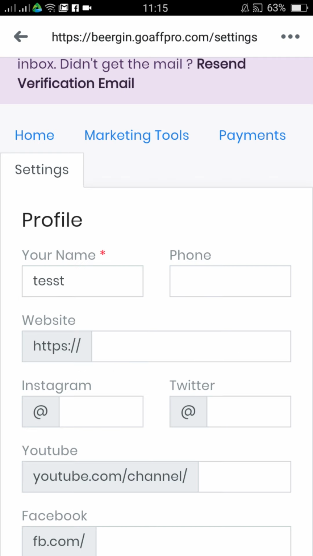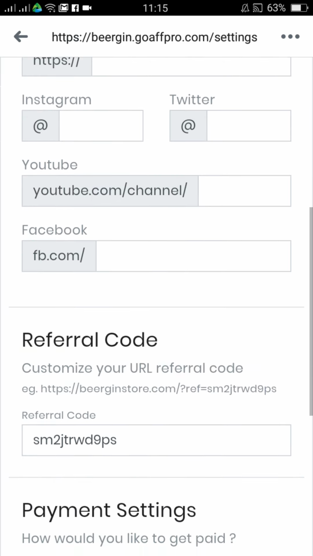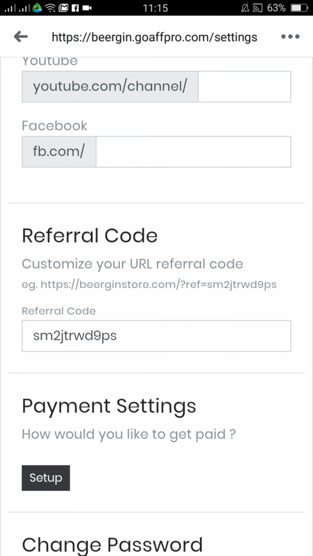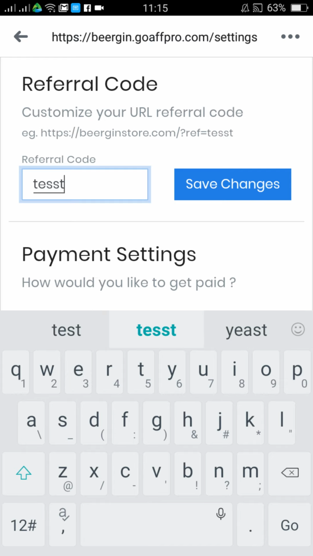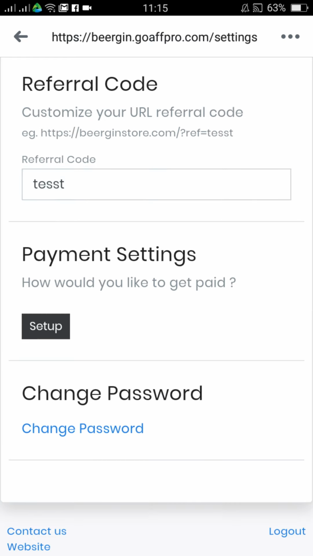So let's click on settings. Once we click on settings, we need to scroll down and it says there referral code. On that box, we just have to tap it. And then let's put in whatever referral code that we want, that we think is easy to remember. In this video, I'll put in here my name, which is test. Then I'll tap on save changes.